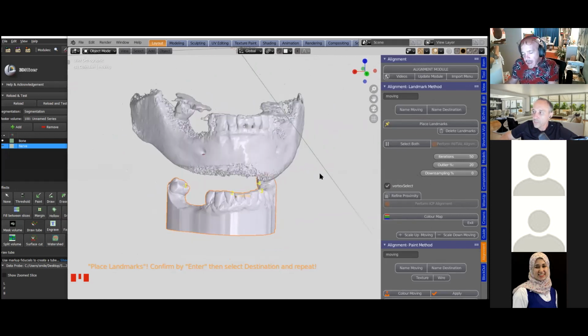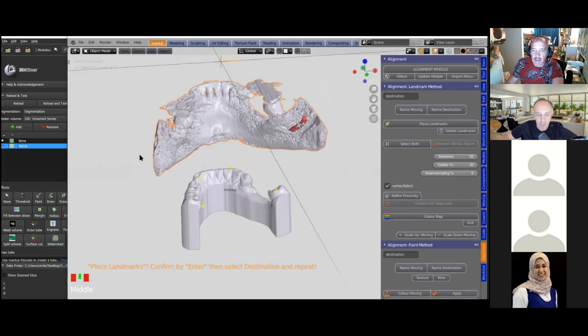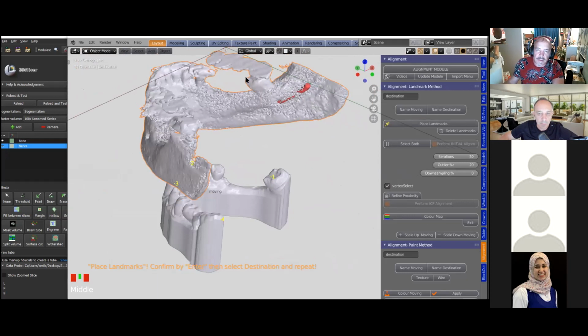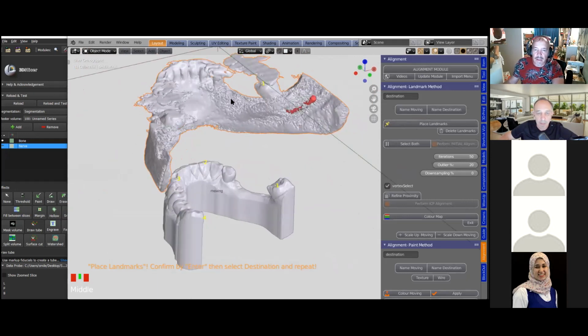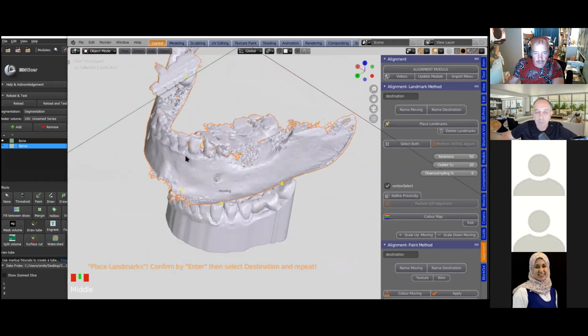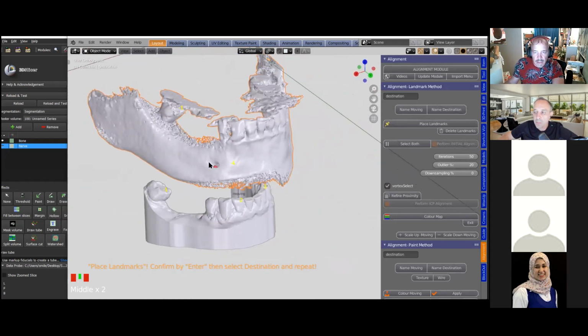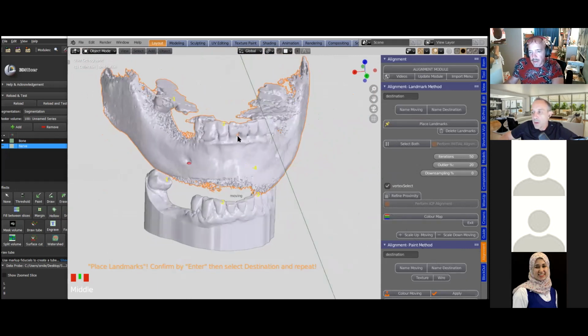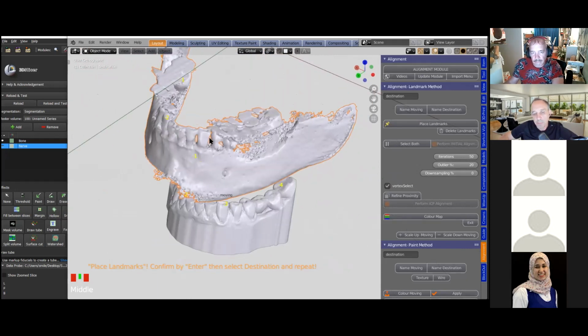Okay, enter, and then what we're going to do is on the destination, place landmarks. We're going to do the same thing, but make sure that you get this more or less the same spots. So let's put one over there, one, and then we're going to put one on the lateral there, like this, and then on the canine.